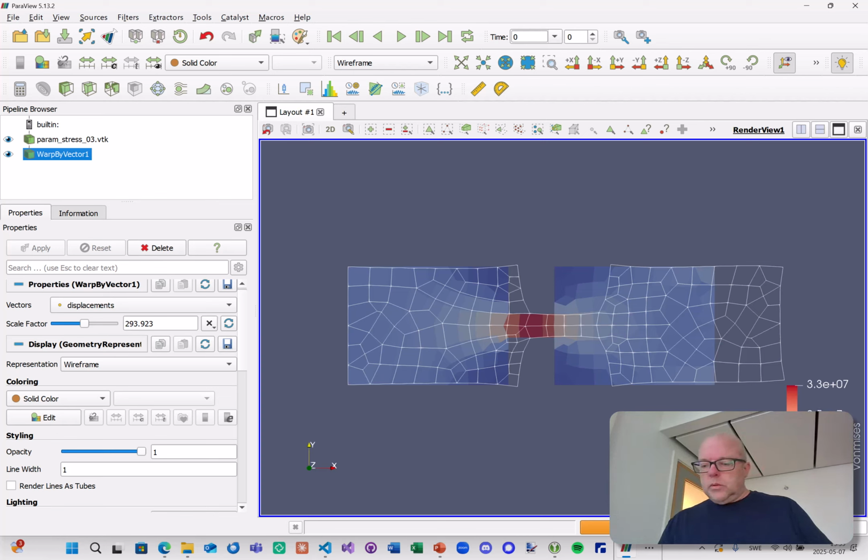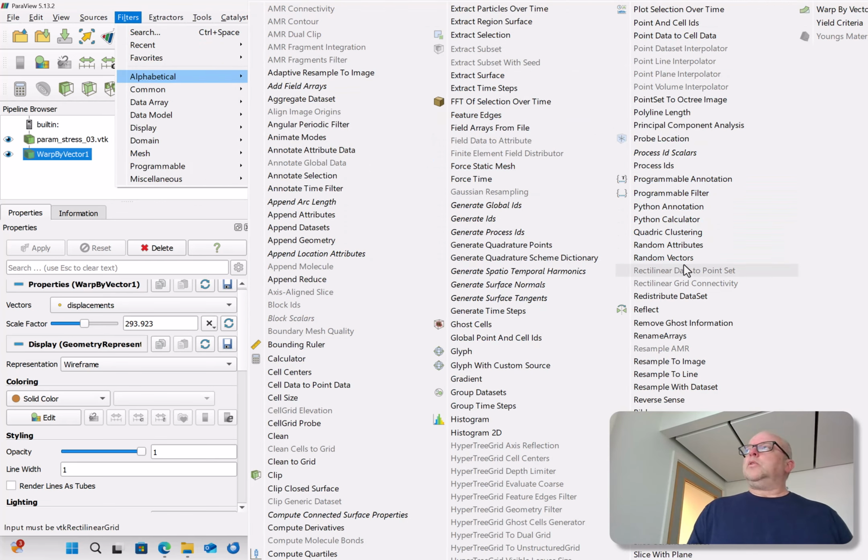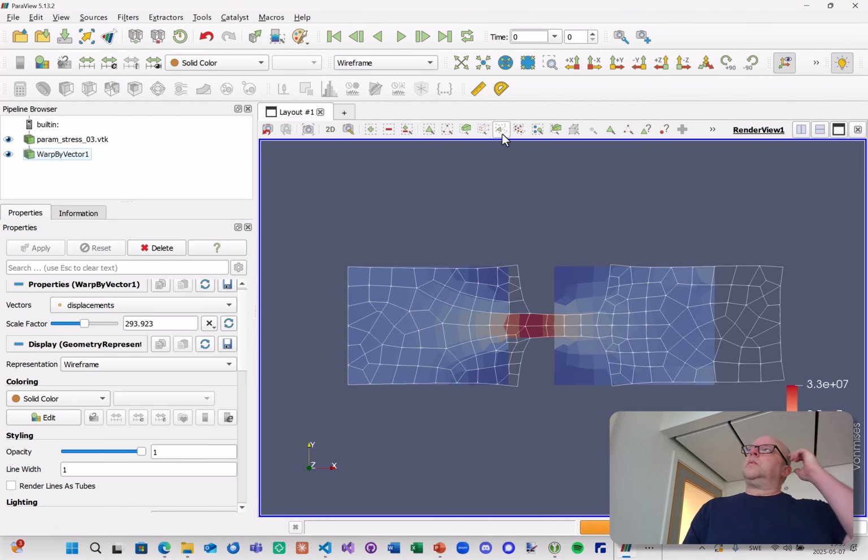So that was a bit about ParaView. ParaView is not only for structural mechanics. Anything that has data in a grid-like or unstructured grid-like form, where you attach data to node points or cells, you can visualize in ParaView. As I said before, there are a lot of filters here to do data processing.